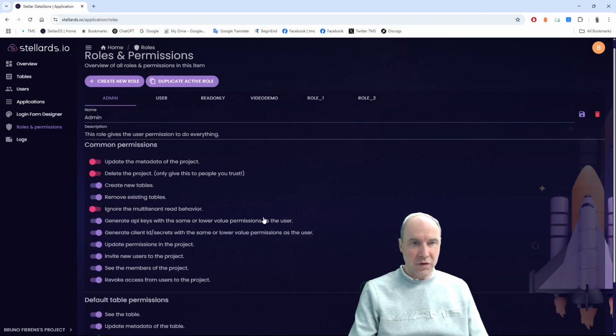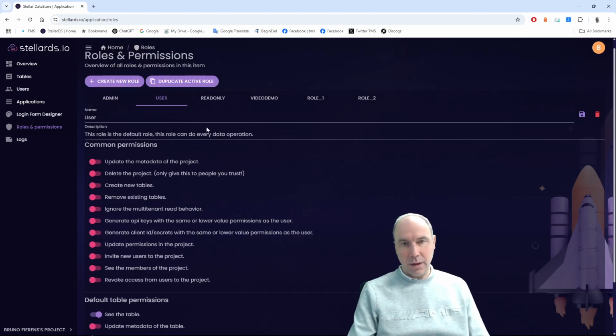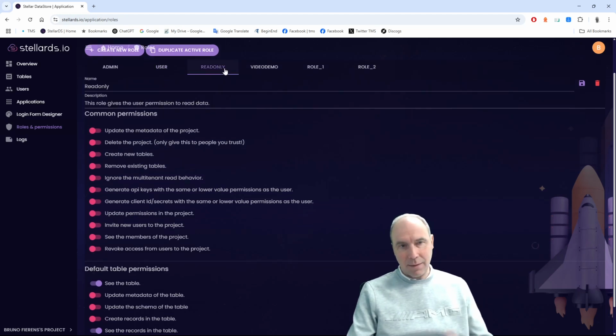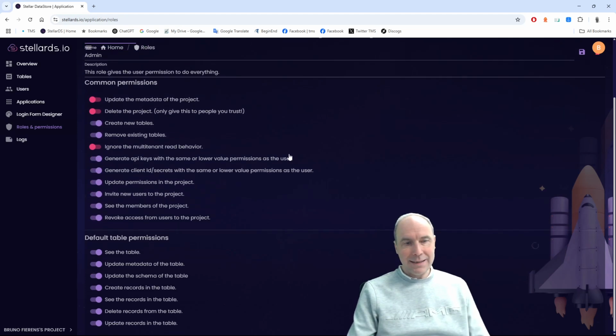If we look at the regular users, you can see that all these permissions are not enabled by default, and the same applies of course for the read-only role. Let's have a look at the table permissions. So table permissions are the permissions that control what you can do at table level.